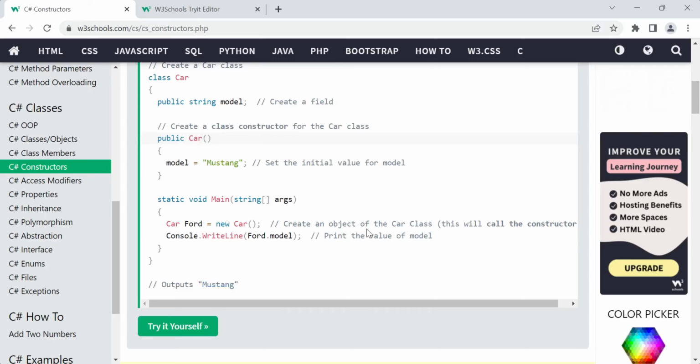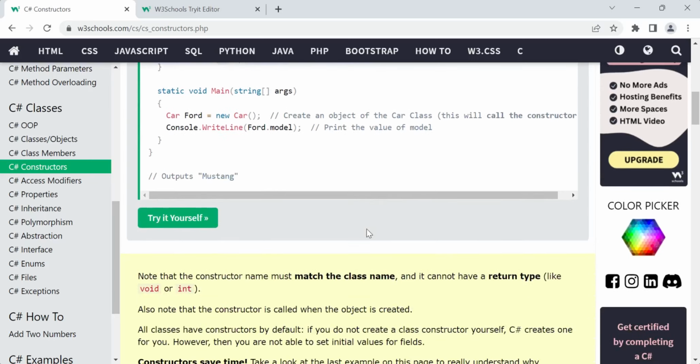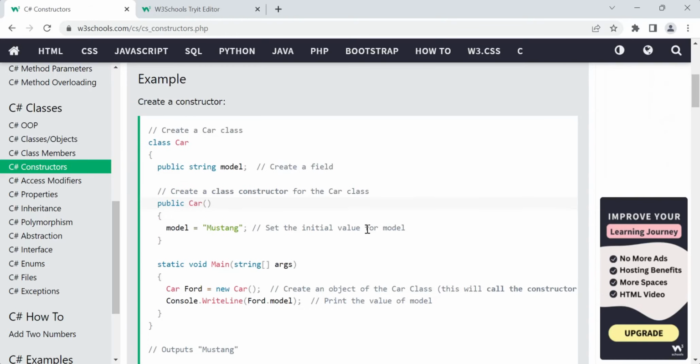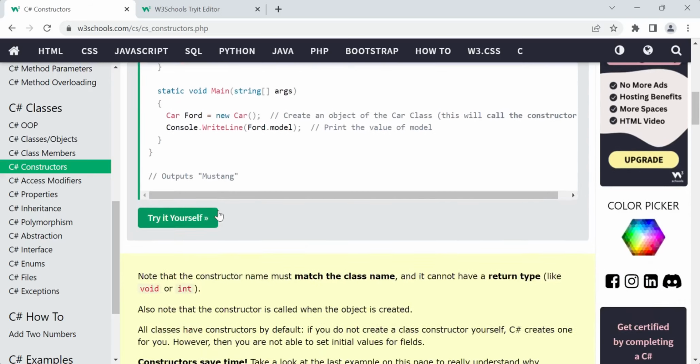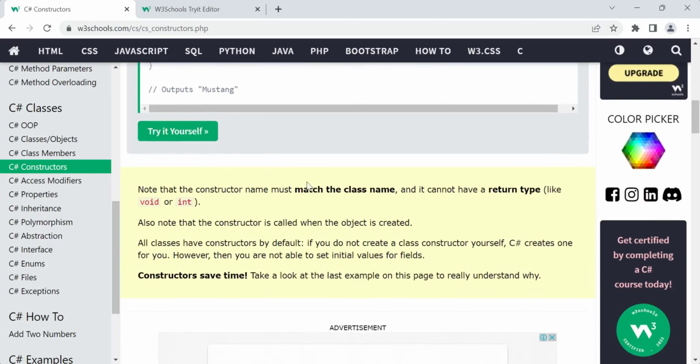So basically, a constructor is used to set the initial values for the fields present in that particular class. Note that the constructor name should match the class name. You have to follow this rule: a constructor should have the same name as the class name. Otherwise, it will be considered another type of method, not a constructor.